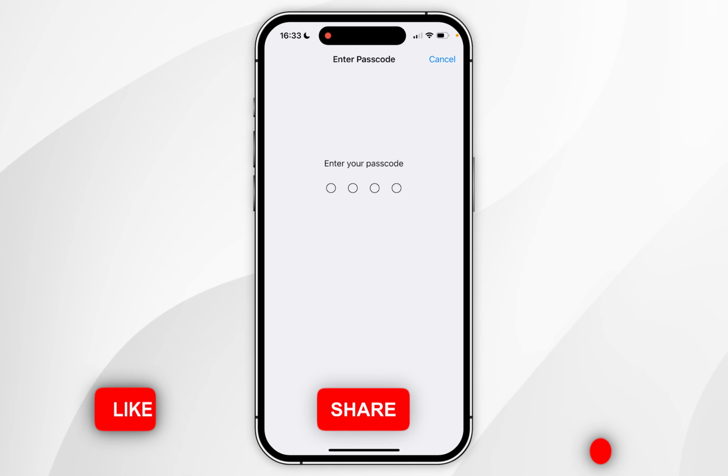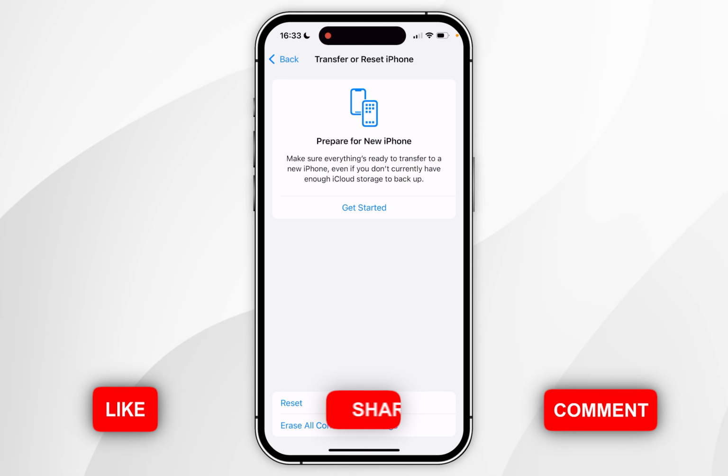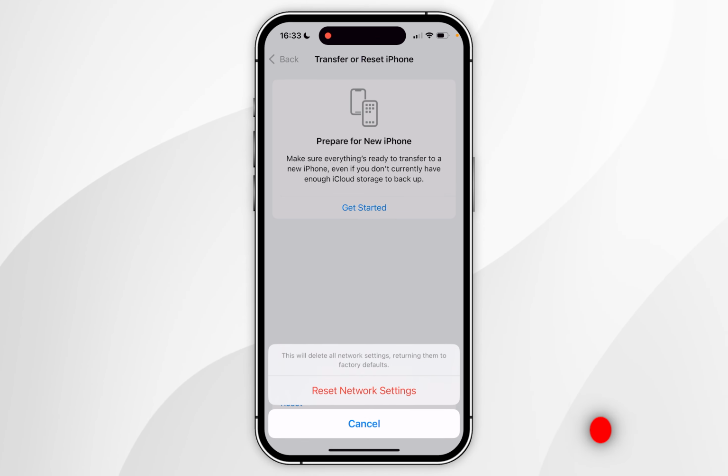You will then need to enter your iPhone passcode, and once you've done this, it's going to give you a final prompt to reset network settings. When you select this option, it's going to restart your iPhone in the process. When your iPhone has restarted, all of your network settings will be reset, such as Wi-Fi settings, hotspot settings, network settings, and VPN profile settings.